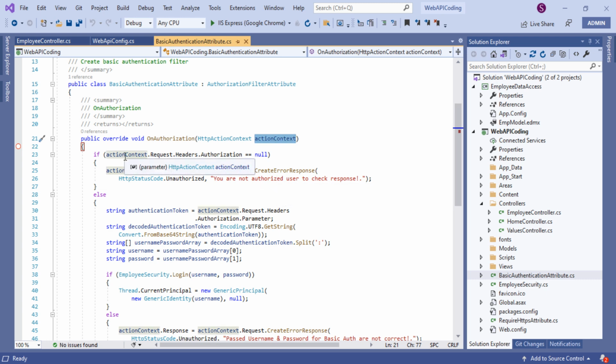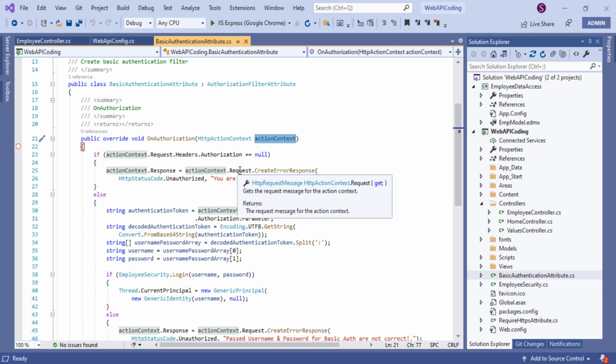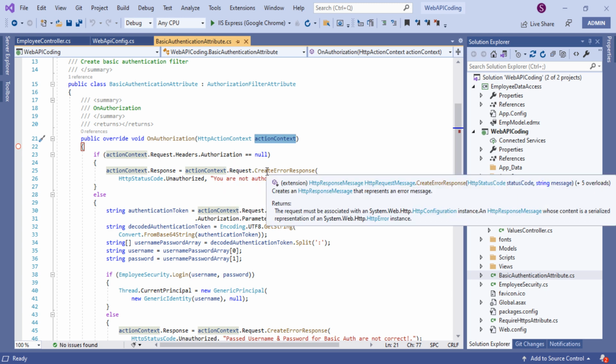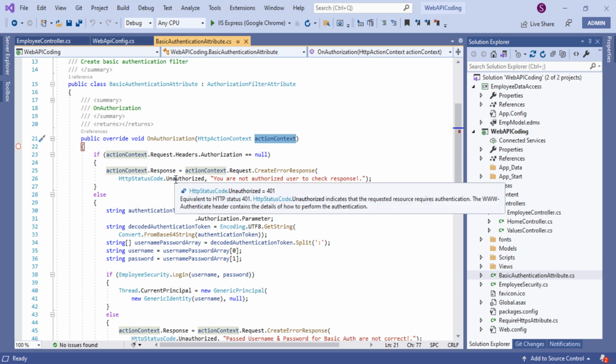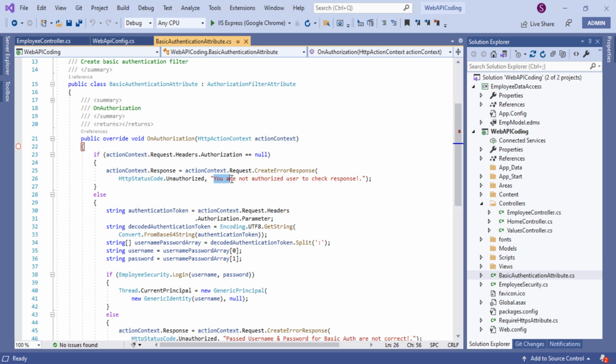Using this actionContext object, we need to access the request header, and if Authorization equals null, then I am getting the response from actionContext.Request.CreateErrorResponse. It represents an error message. So if it is null, then the status code should be Unauthorized, and I can show the message that you are not an authorized user, to check the response.